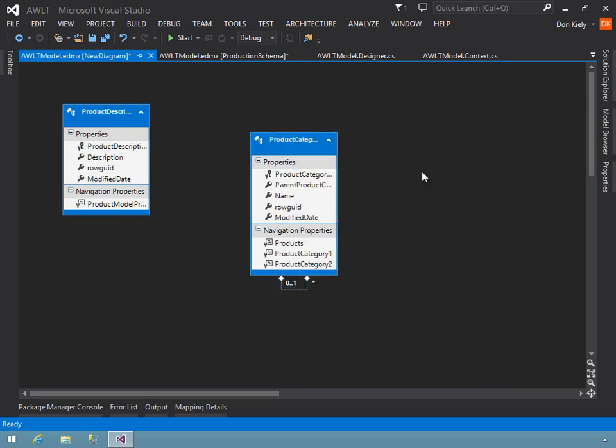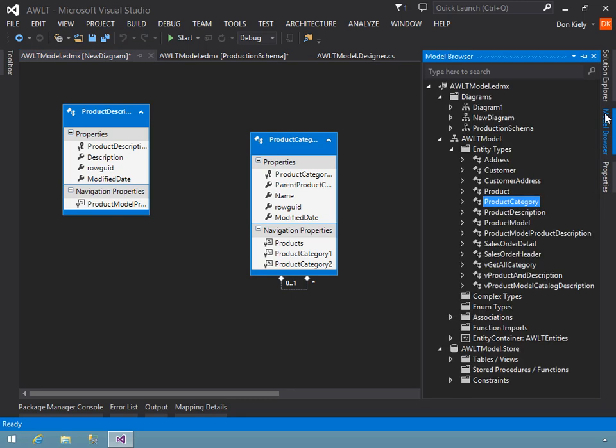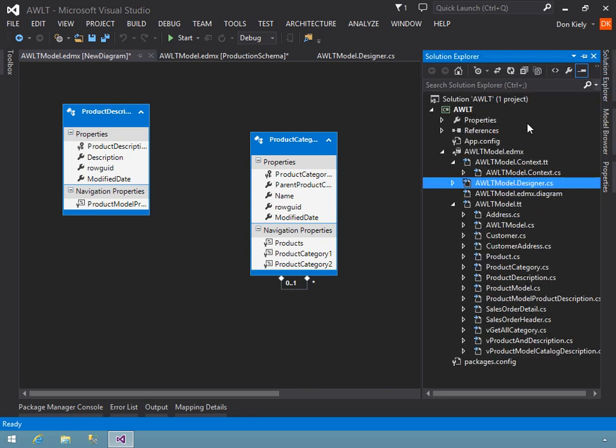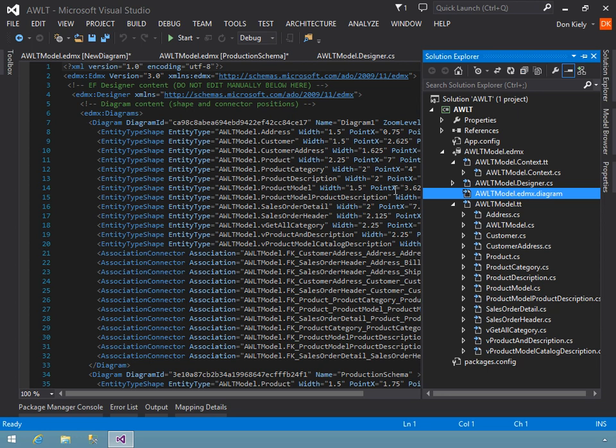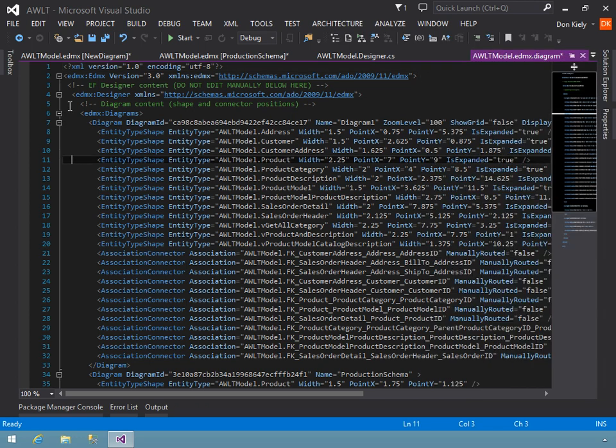Okay, so now I have multiple diagrams. If I come back over here to Model Browser, you can see that I have those different diagrams. And then over here in Solution Explorer, I have this single AWLT model EDMX file. If I open that up, double-click on it, you can see the XML. It's a single file that keeps track of these different diagrams, including which entity objects are in each diagram.